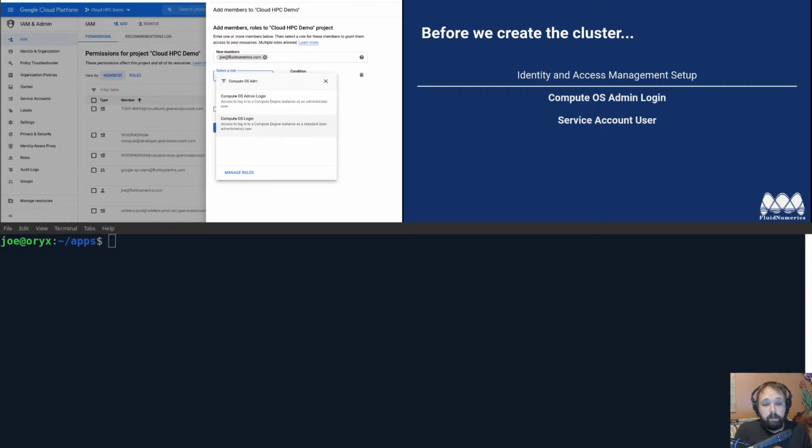Now you'll notice there is a Compute OS login. This is almost the same thing as Compute OS admin login, except that the users who are assigned this role, Compute OS login, just won't be able to escalate to root privileges on the system. So if you have people you just want to have access to the cluster and just use the Slurm job scheduler to submit jobs, that's probably a good role to go ahead and give them. For those of you who are doing the demo today, Compute OS admin login is what you're going to need, because you're going to need to go root.